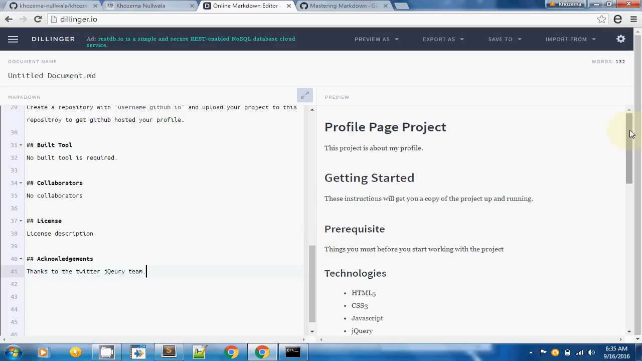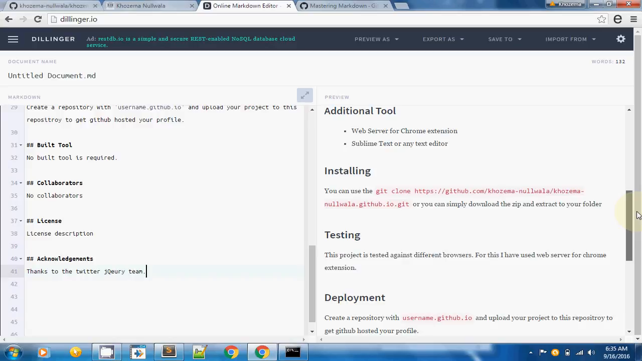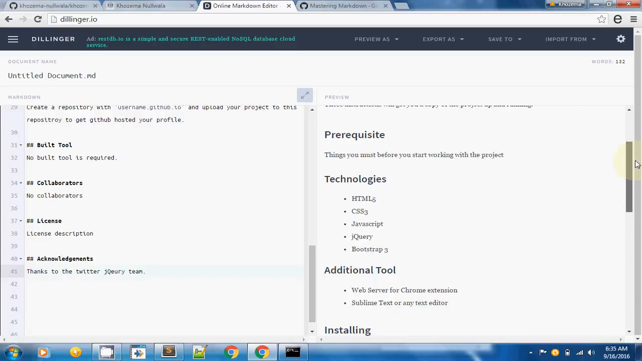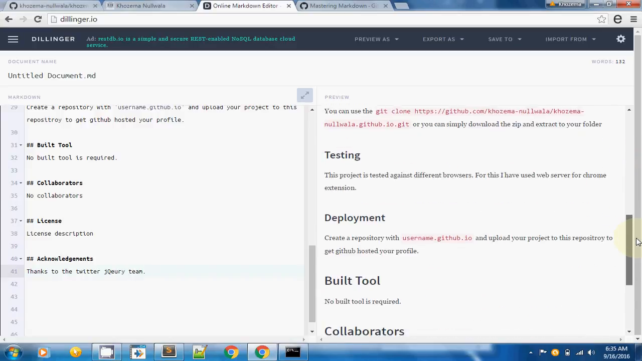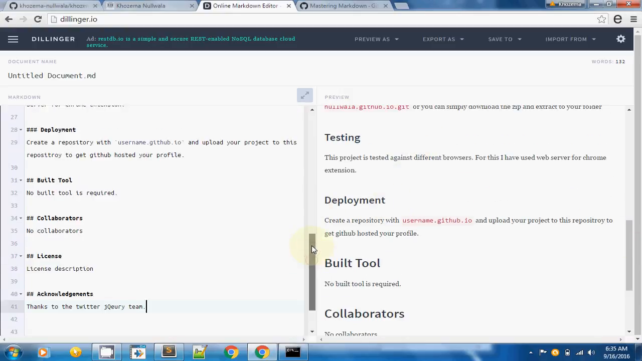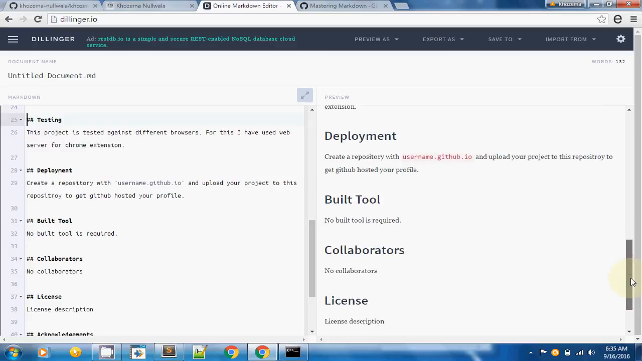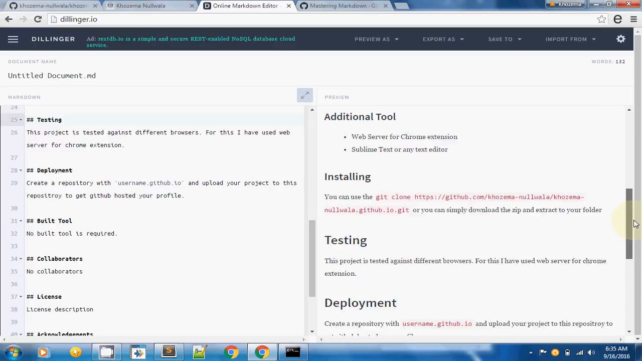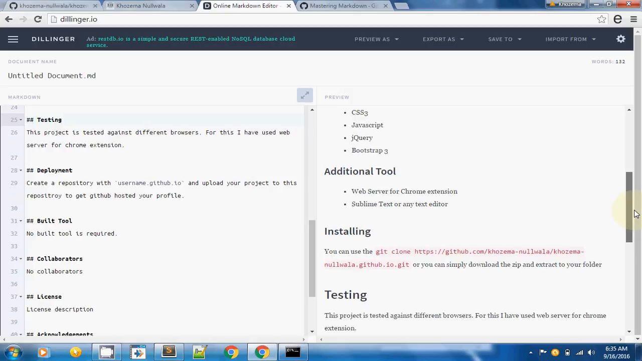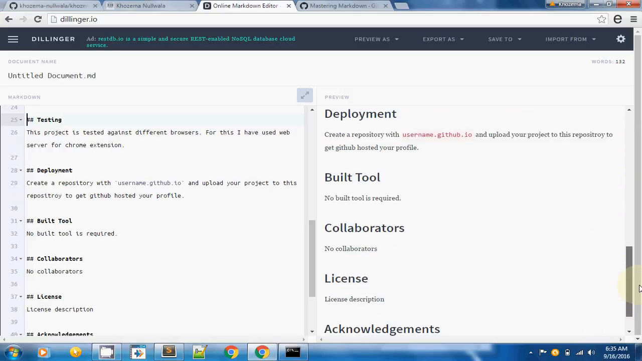Okay, so just before copying this, I'm going to verify whether I've done everything properly. Additional tools, technologies, installing, testing, deployment, build tool. There is a different level of heading which I've used here for testing, deployment and all. These are self-descriptive. So testing, deployment, build tool, collaborators, license, acknowledgement, and yep, everything looks good now.